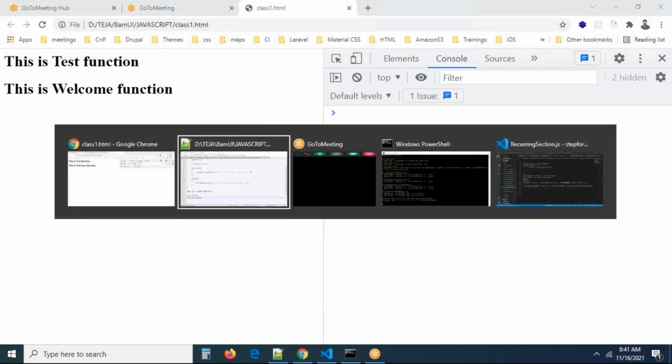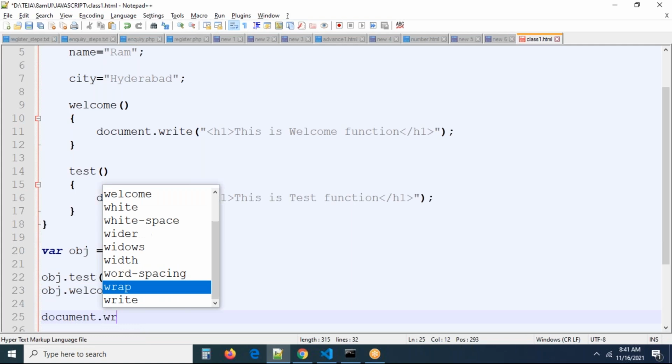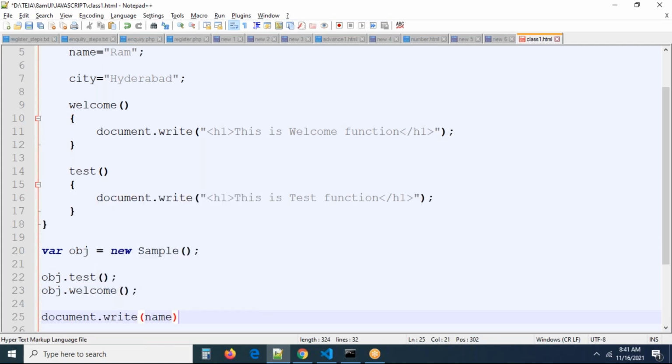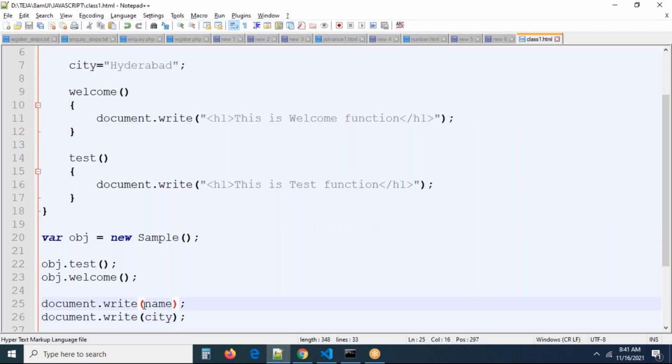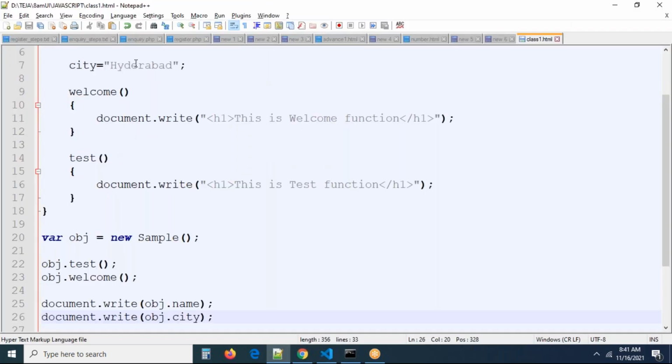In the same manner, if you want to print the variables also, you can do so. I'm writing document.write of name, the variable name. Directly you cannot access name, and directly you cannot access city. You may get errors here; city is not defined, because city is in the class. Using obj.name and obj.city, you don't have any problem, and you get the output also.